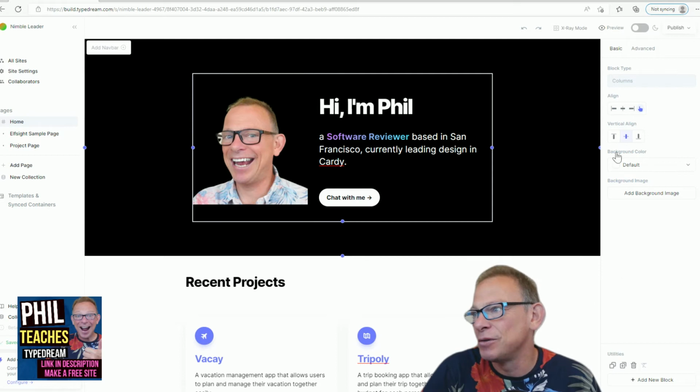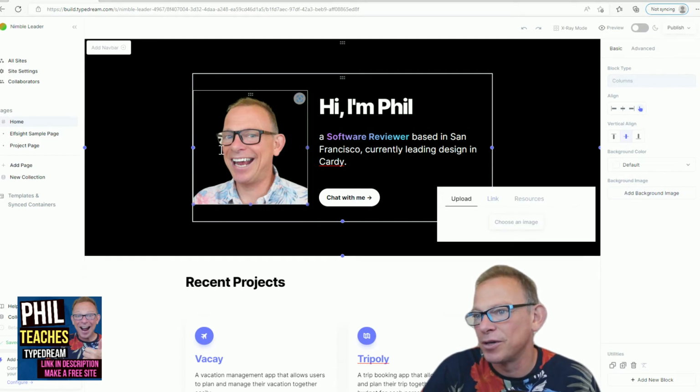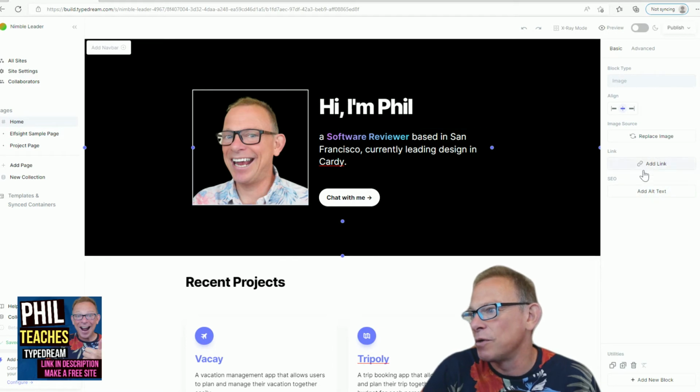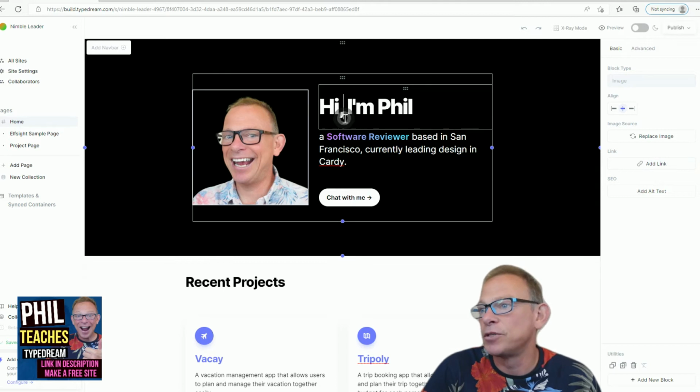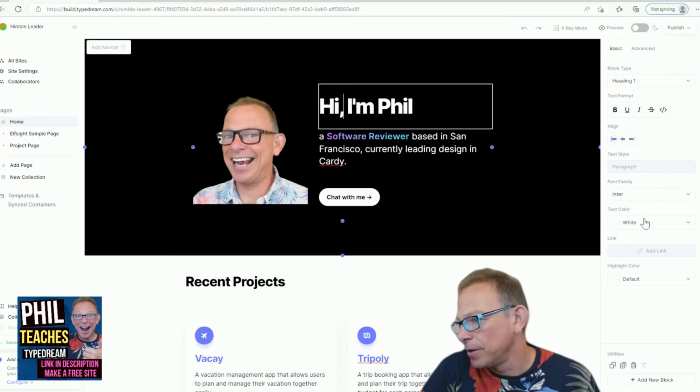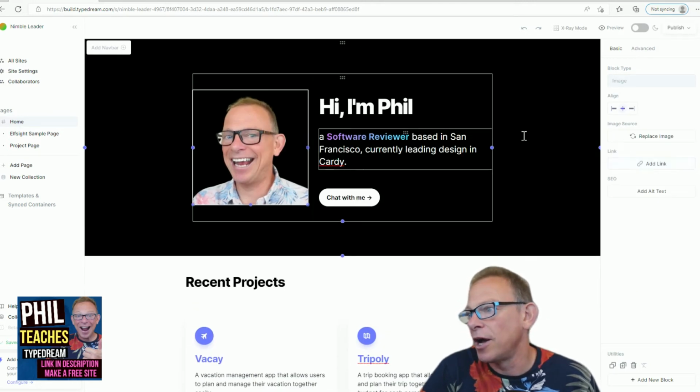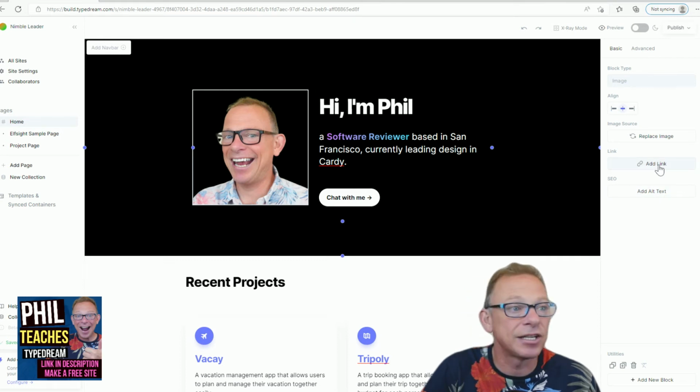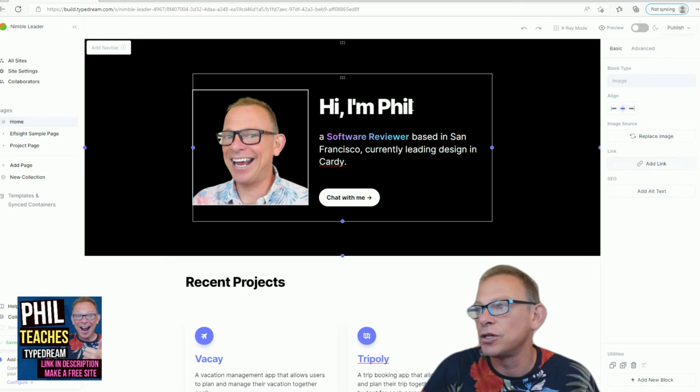Really easy to do. You can add a background image to that if you wanted to. I'm not going to do that right now. Or you can move it about. You can also add links to all of these things. So just look down the left there. Any object on the page, you can always go on, highlight it and click add a link, and it'll take you to somewhere else on the website or to an external link.